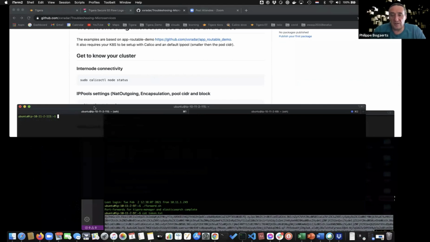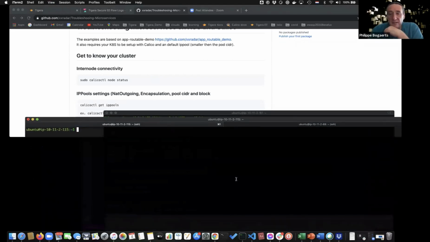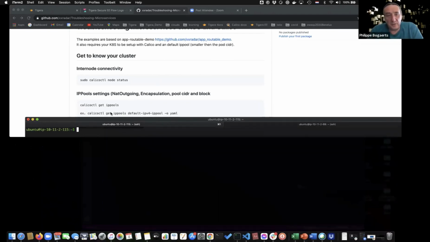Let me enlarge this. Okay, so I really have nothing more than a Kubernetes 3-node Kubernetes cluster on which I have a sample application running and using Calico. Yeah. So if you want to get an idea of what we're running, of course, always do kubectl get nodes.